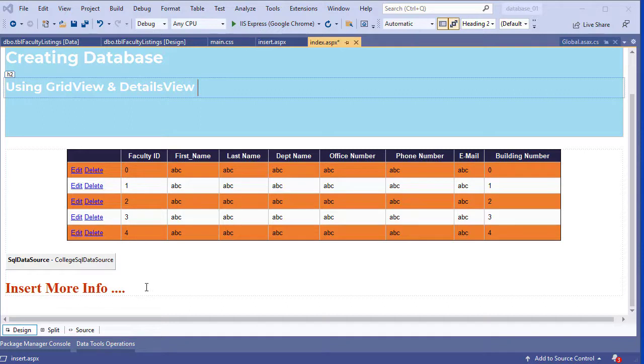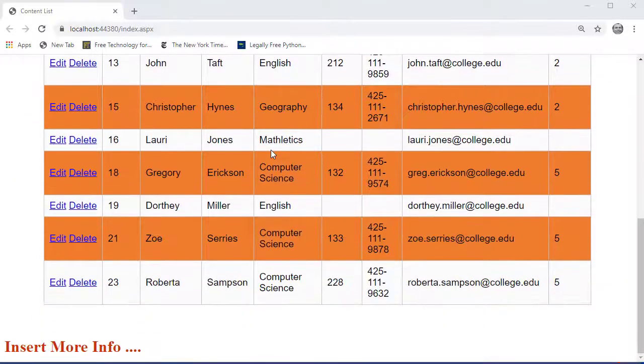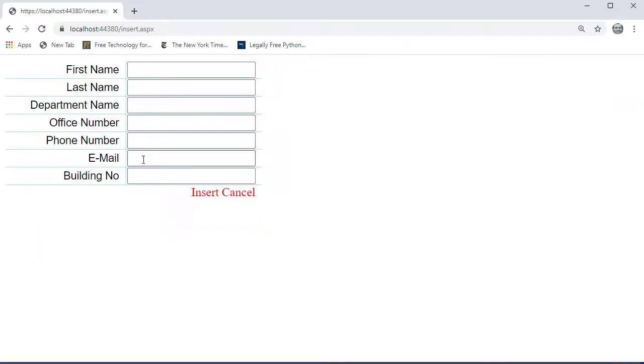So let's try it one more time, and let's add some values to our database using this insert. And here's our page in the browser. If I click insert more info, I come to the details view insert mode. Remember, the details views, when we create them, they're in the read-only mode. You have to change them from read-only to insert mode.